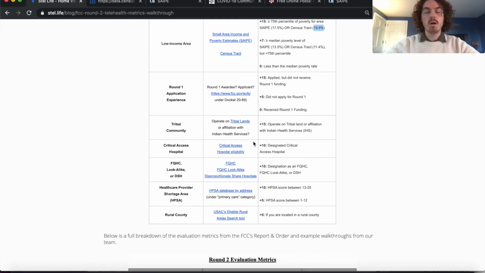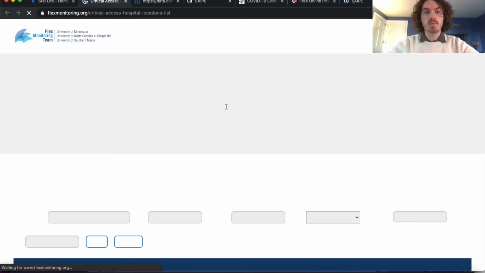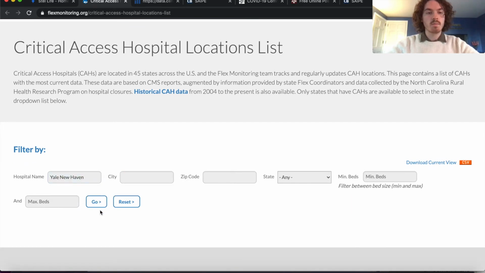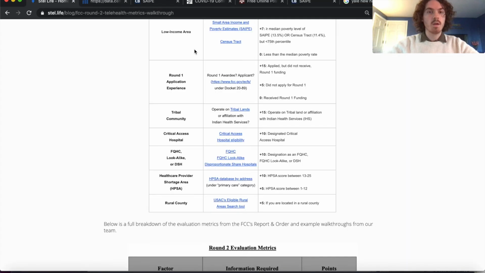Next, if you are in a facility that operates on tribal lands or has an affiliation with Indian Health Services, you're eligible to receive an additional 15 points on your application if you include that verification with your application materials. Next, if you're a critical access hospital, the FCC provides a link to check the database of all the critical access hospitals. We'll use Yale New Haven, and it doesn't look like they meet the metrics to be a critical access hospital, so they would not receive points for that category.